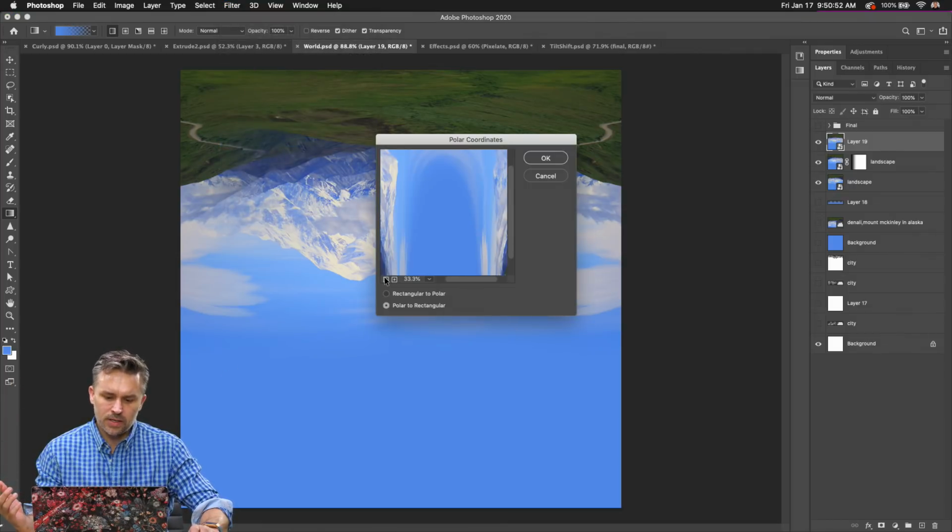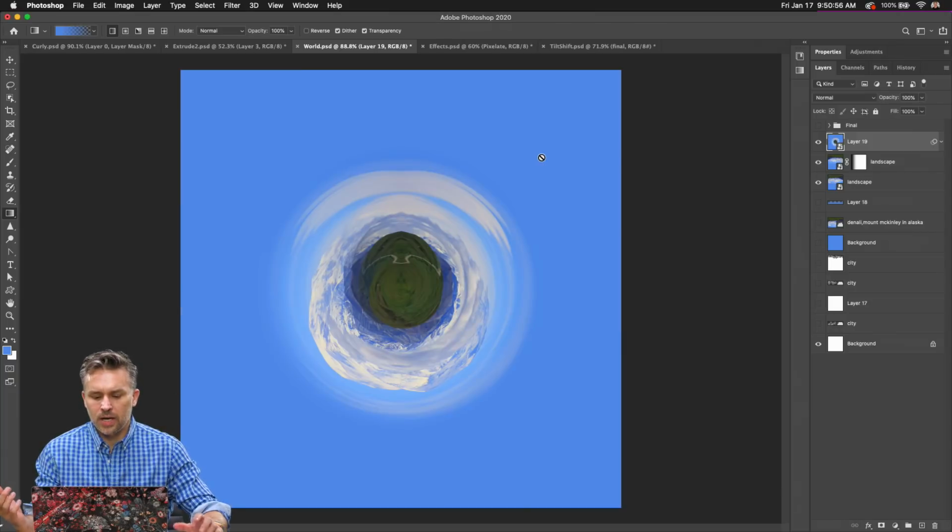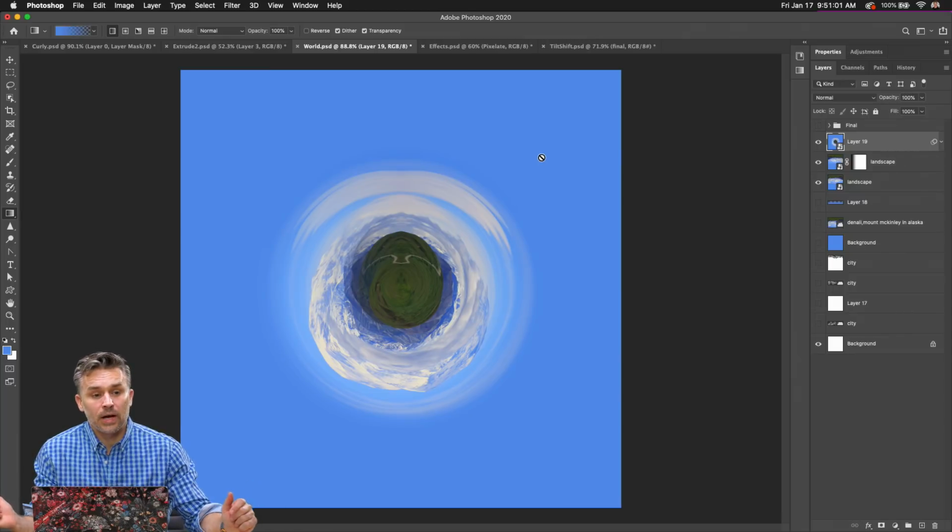It's easy from here. Rectangular, like so. Click OK. And there, it does exactly what I want it to do. It looks a little funky now. I get it. We're going to do more.